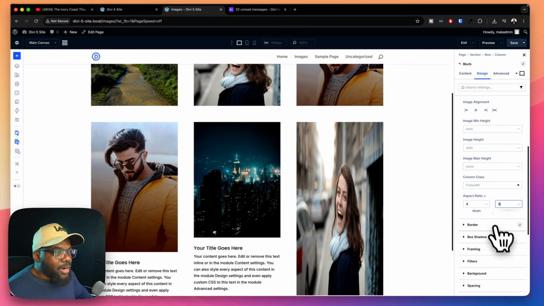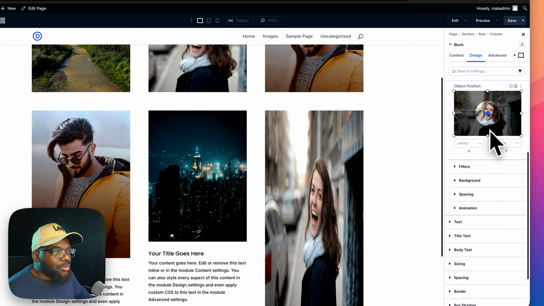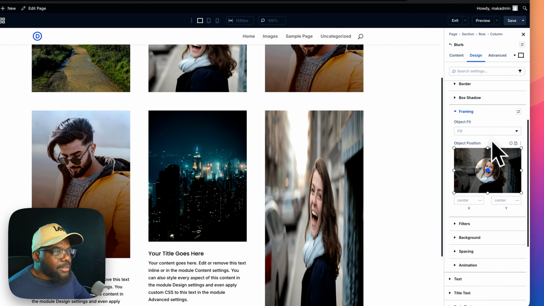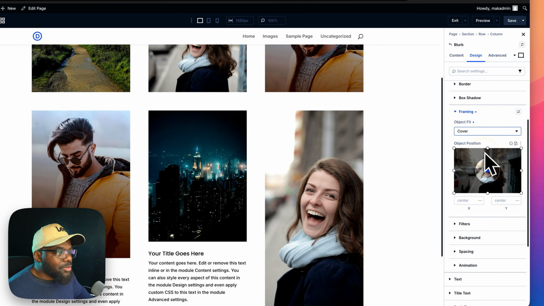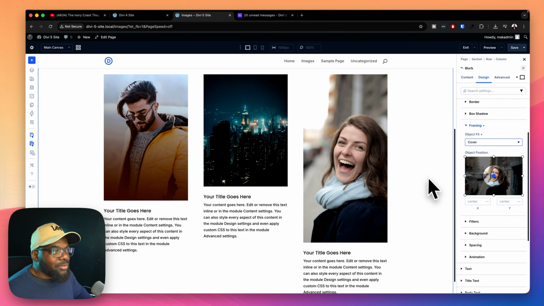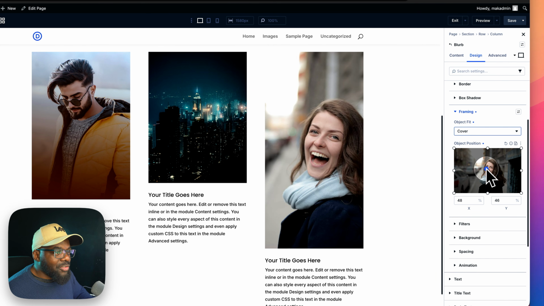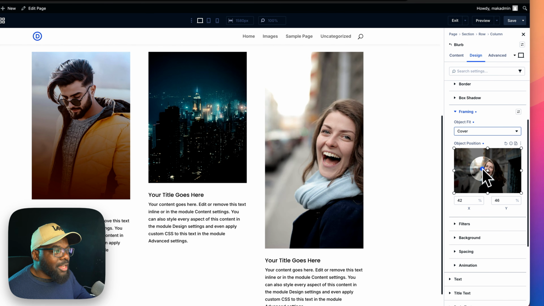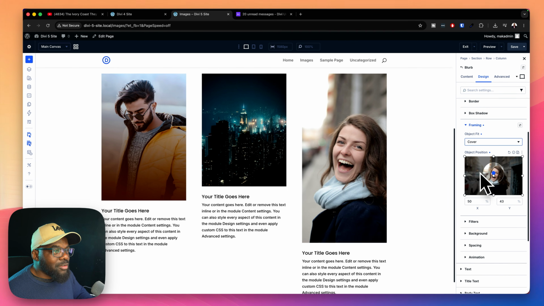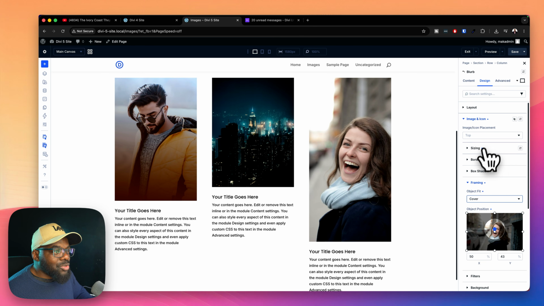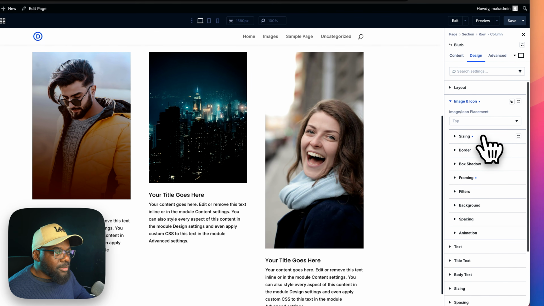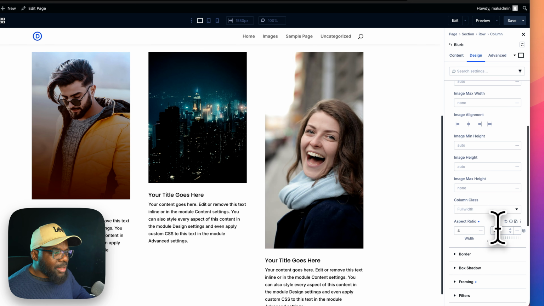So when you are in this situation now, you go to your framing, and we want to change our framing here to cover. And now look how beautiful this is. You see that? That is really, really nice. And then you can obviously move around and make sure that you have your positioning right. So when it comes to the actual sizing, you can go in and add whatever aspect ratio you want.